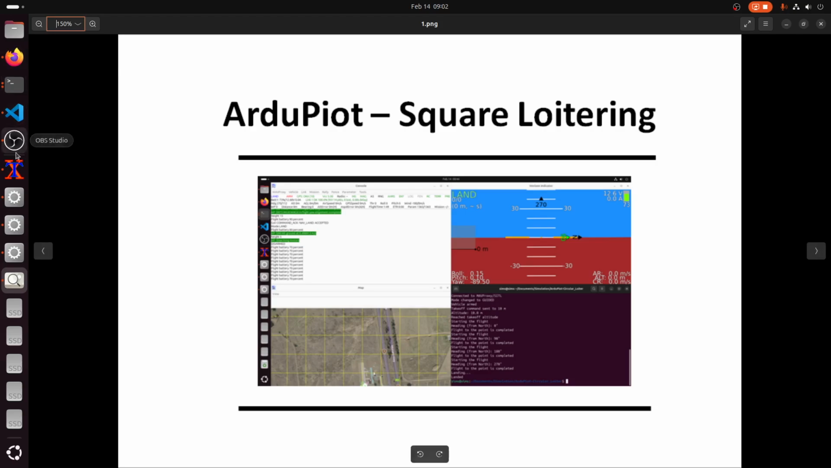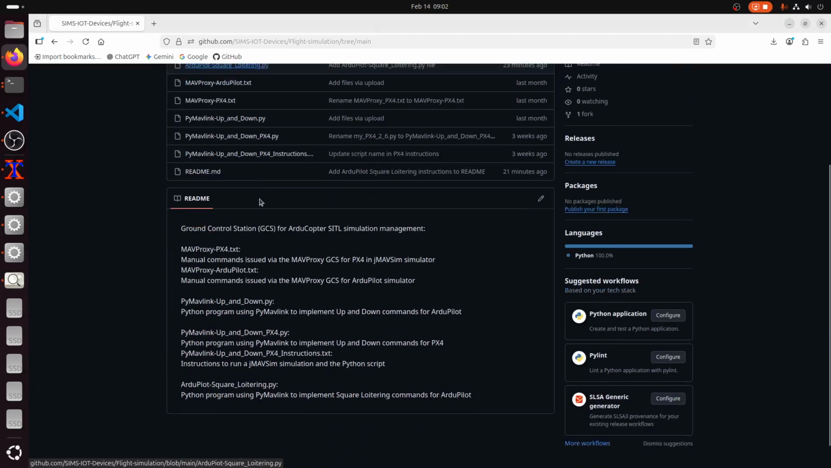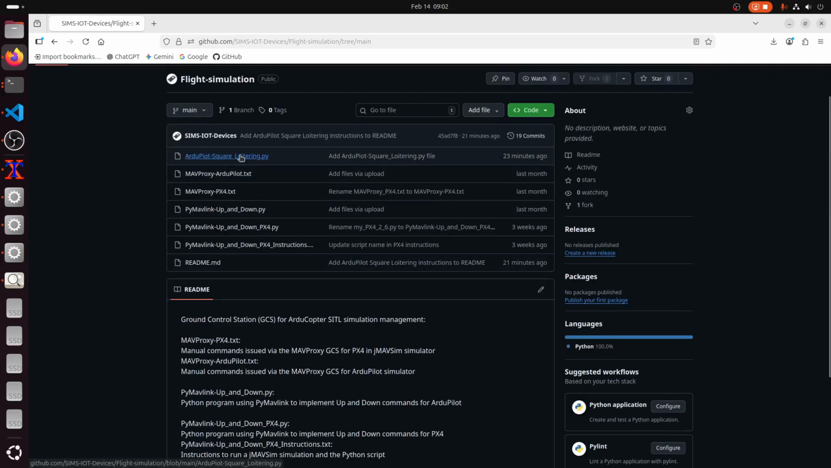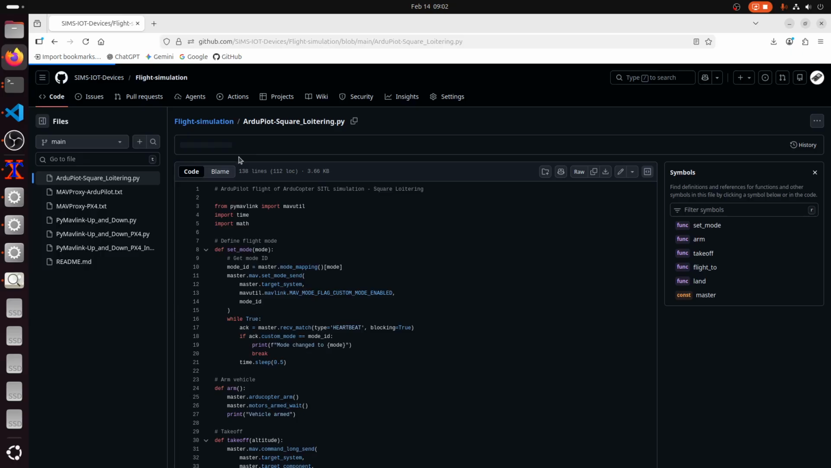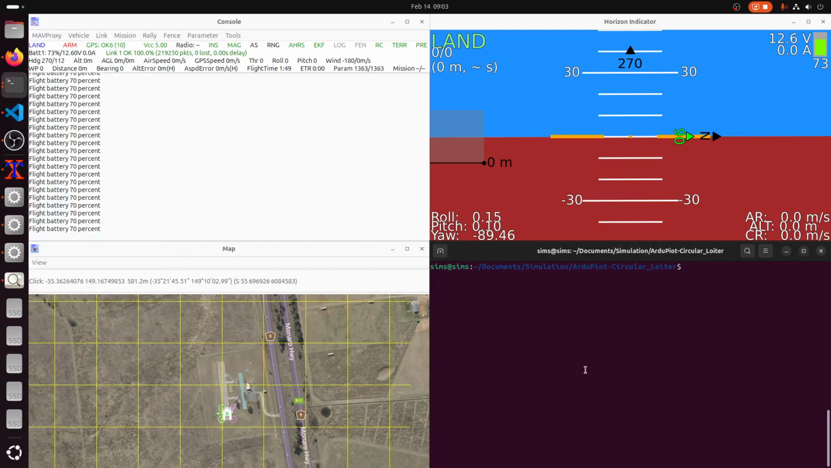The code is inside the Sims IoT devices flight simulation. You can see here ArduPilot Square Loitering, the Python program used to implement Square Loitering, and this is the file based on the PyMavlink library. We copied it to our editor. And now I just want to demonstrate the possible implementation.